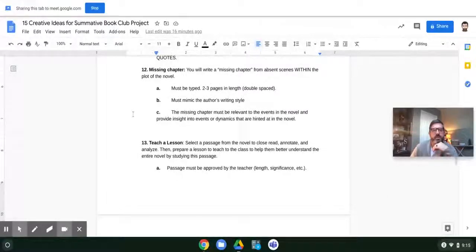All right, next, missing chapter. So you'll write a quote unquote missing chapter from absent scenes within the plot of the novel. So just write another chapter, basically, about things that you think would have gone on in the novel that aren't necessarily there. Just be creative with it if you want to.